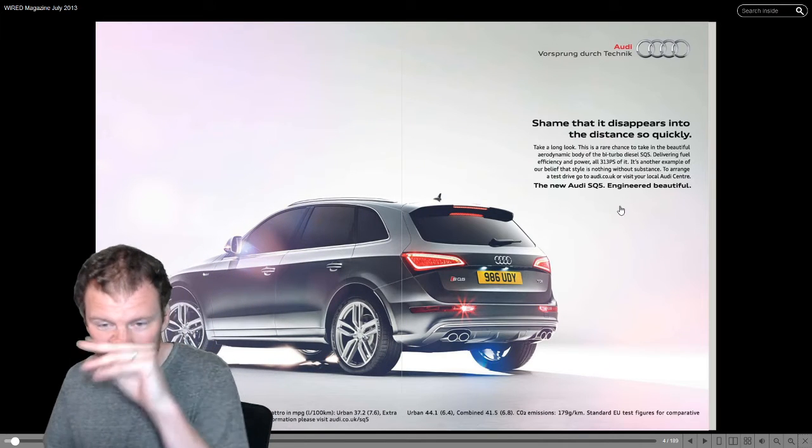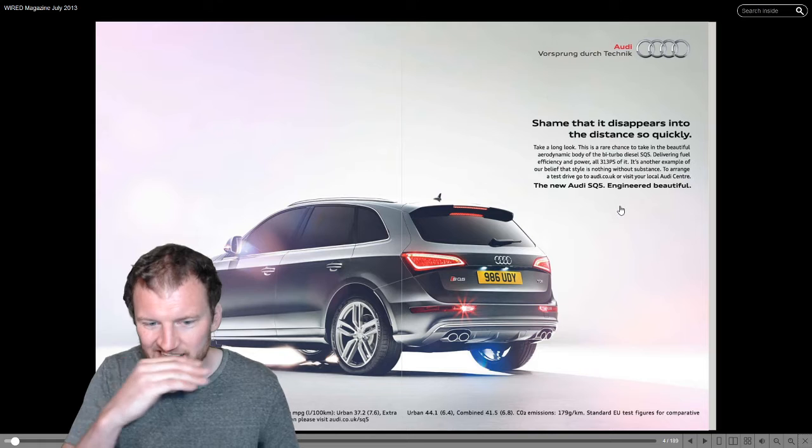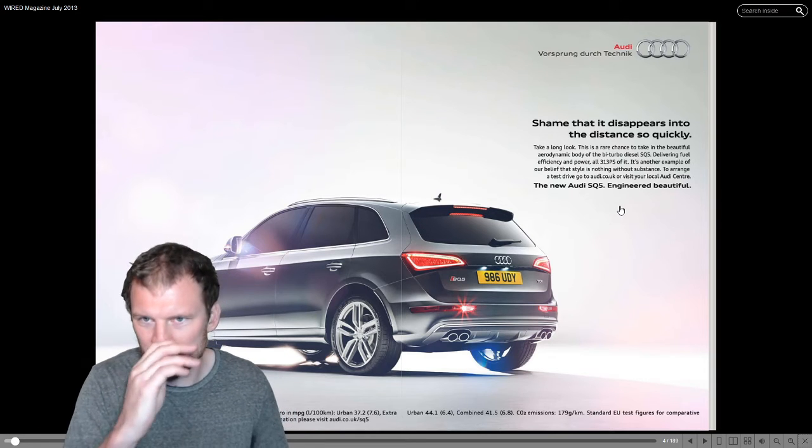On the next page for this magazine, it's another ad. And would you say this is mostly central or mostly peripheral?